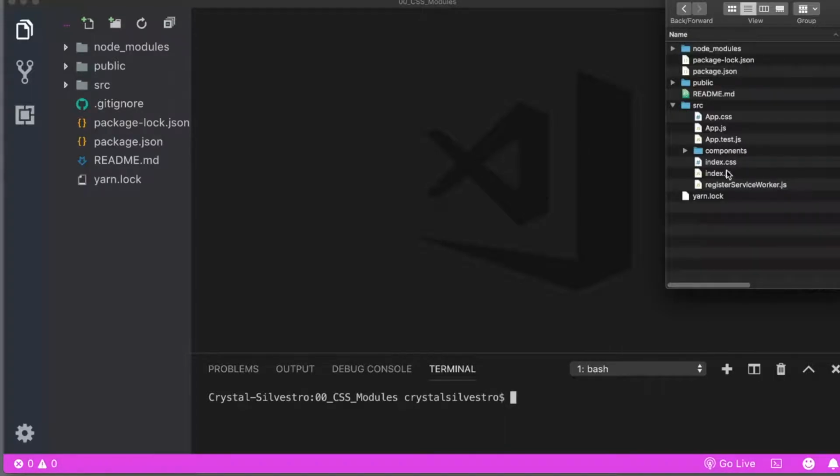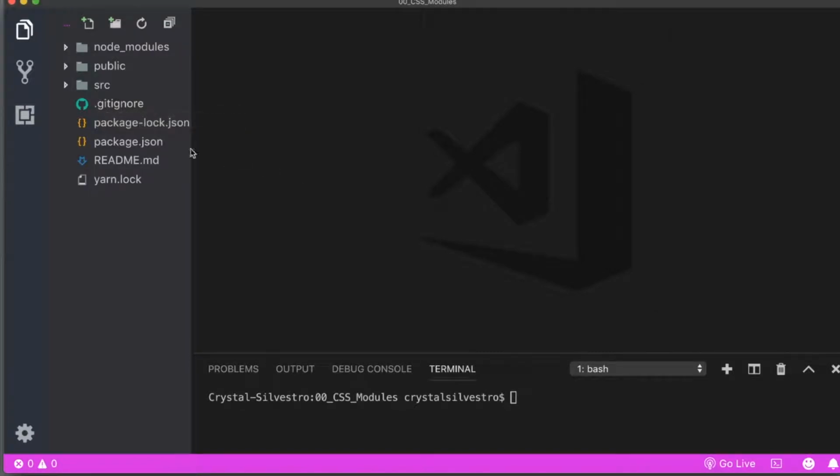In the folder, we have the normal files: the app, the index CSS, and app CSS file. I also have a components folder that I added from the last video. In my components folder, I have a dummy component and a smart component. I'm going to switch over to my editor where I have the files loaded. I also have my terminal already up and running. If I want to go ahead and start my server, I will type in yarn start.